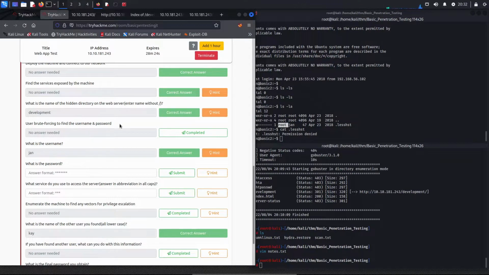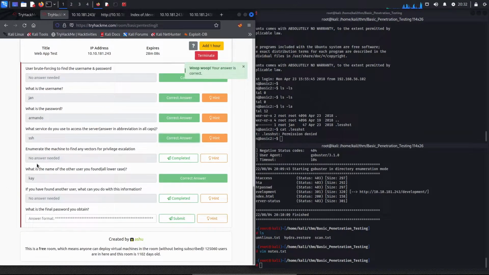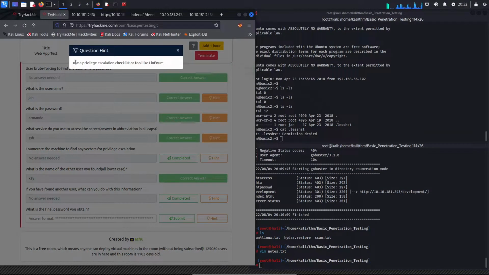So moving on, this is completed. Now, what is the password? And the password is Armando. What service do you use to access the server? Well, this is SSH. And enumerate the machine to find any vectors for privilege escalation. If we look at the hint, it is suggesting to use something like LinEnum.